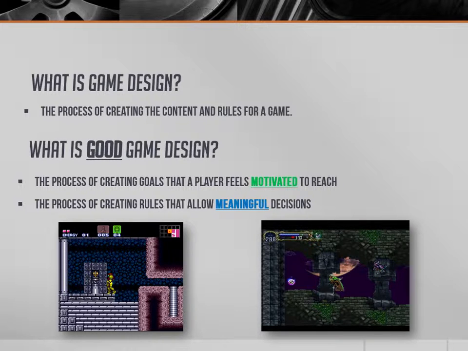What happens in Super Mario Brothers if you don't catch the star in time? It disappears. You don't get the power-up, which means you don't get to become invulnerable, you don't get to plow through enemies. So they created a goal that you feel motivated to reach because A, it makes you stronger in the game, and B, if you don't get it right now, you won't get it at all. Right? So that's an example of a goal that a player feels motivated to reach.